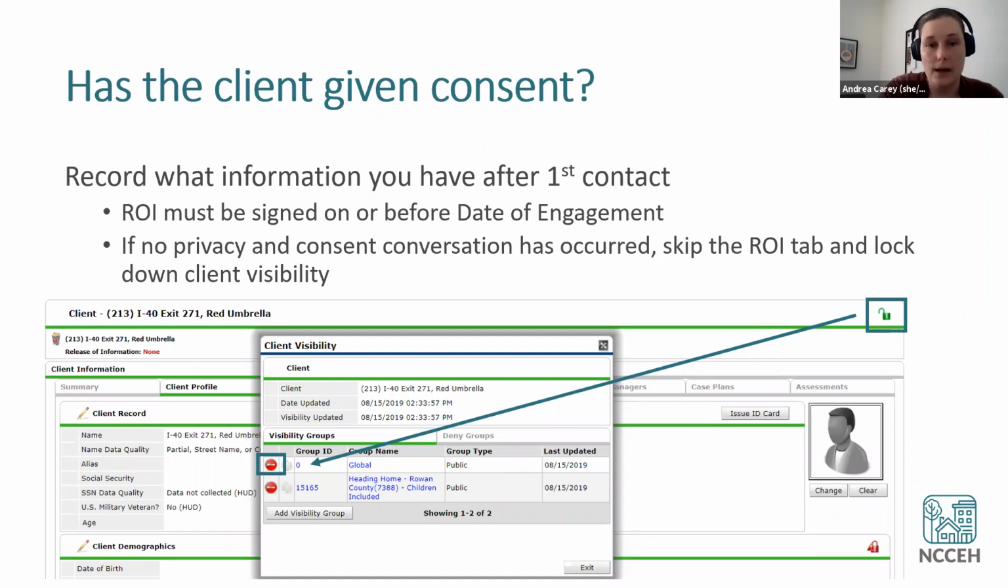And so that ROI tab, we may need to skip it at the first contact because the ROI has to be signed on or before that date of engagement, but it doesn't necessarily have to be signed or consent given at that first contact. So we want to respect the fact that we don't have the consent, lock it down.